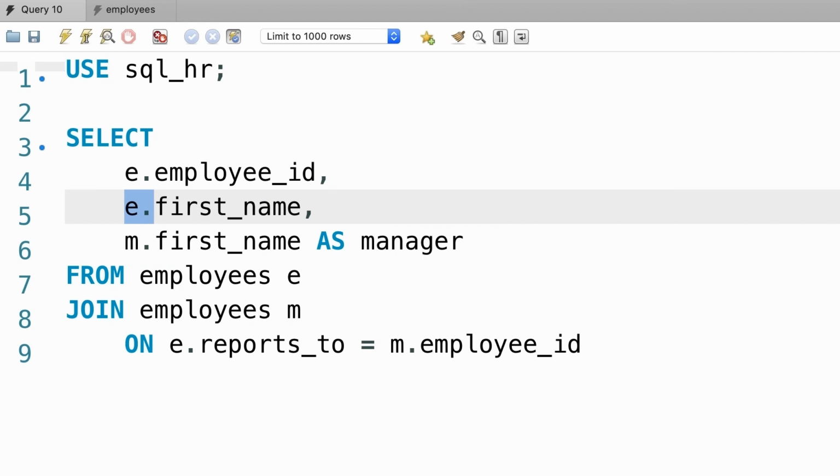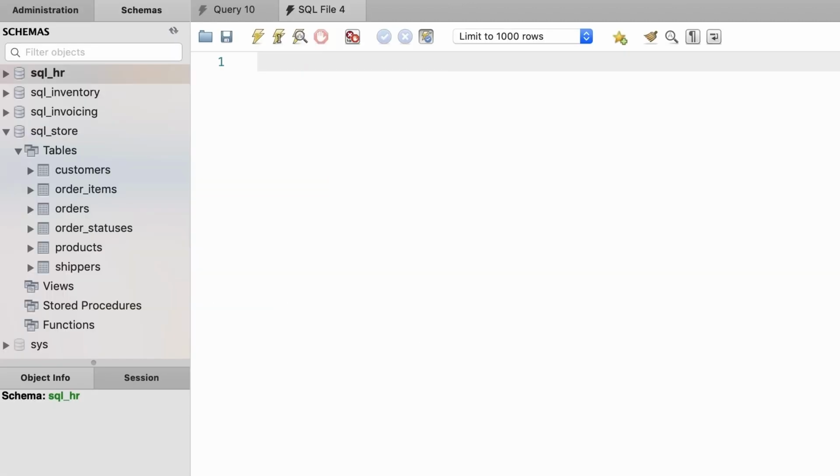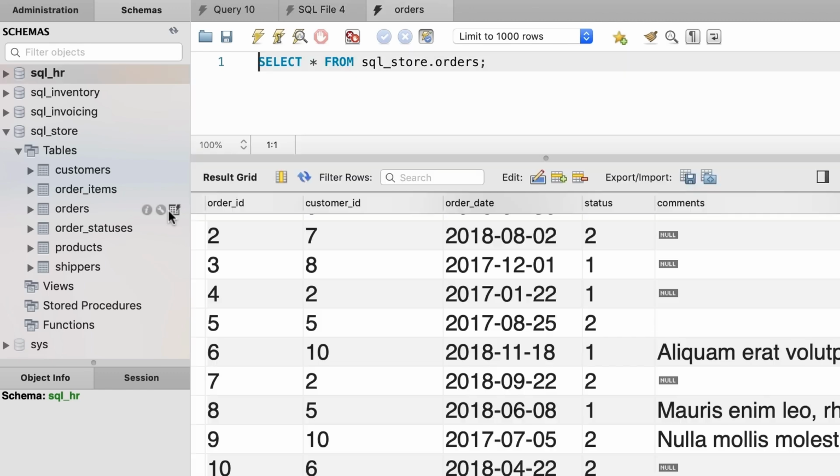Next, I'm going to show you how to join more than two tables when writing a query. For example, back to our SQL Store database, look at the orders table. Now you know how to write a query to join this table with the customers table to return information about the customer who placed each order.